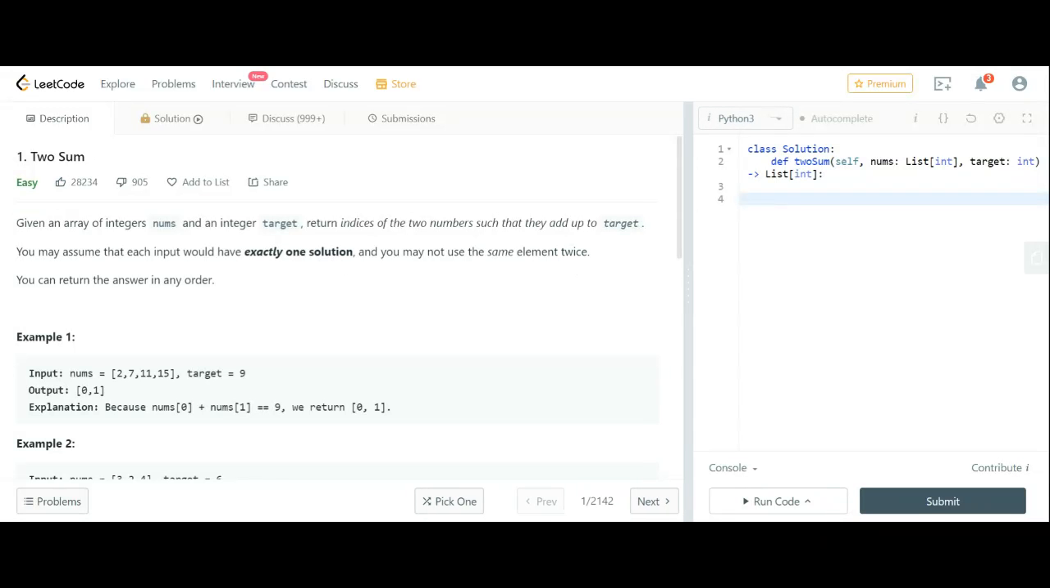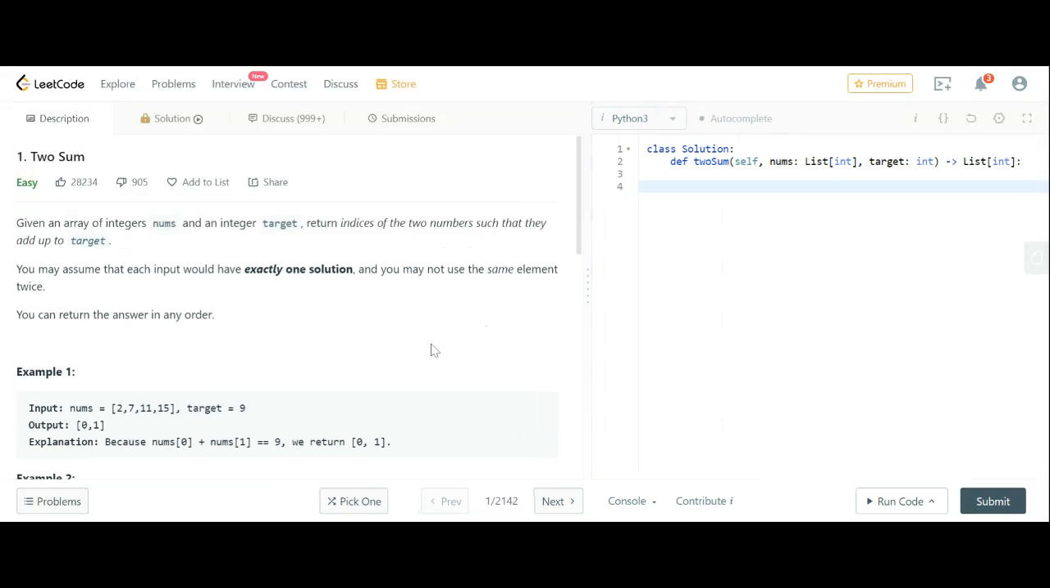Cool. The first way we could solve this is brute force, but that will take big O of n squared time in the worst case. Let's try using a map for improving time complexity.